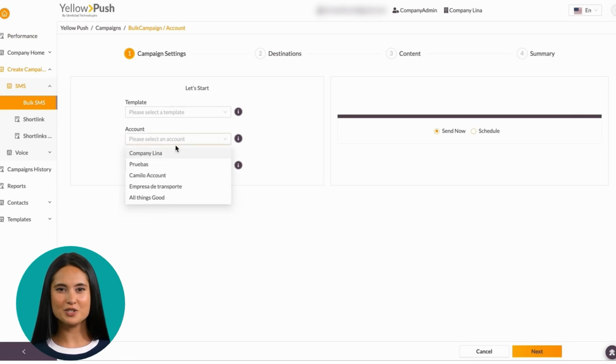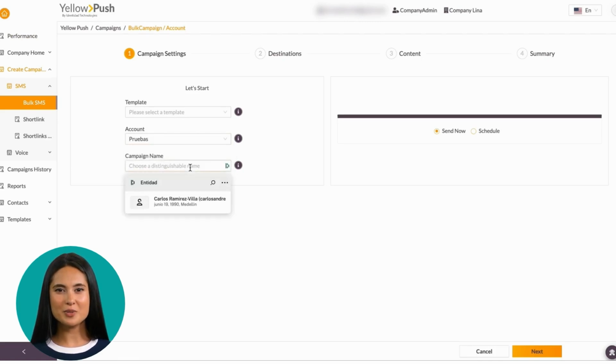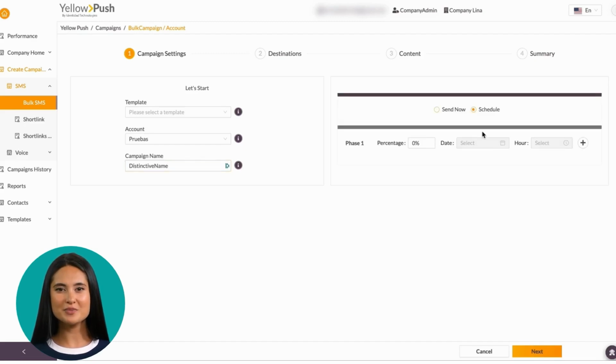Select the account from which you'll be sending your campaign. Pick a name for this campaign. Opt for a unique and distinctive name, as it will simplify things for you in the future. On the right-hand side, you'll find the Send Now option. Select this if you want to send the campaign immediately. If you prefer to schedule it for later, click on the Schedule option.